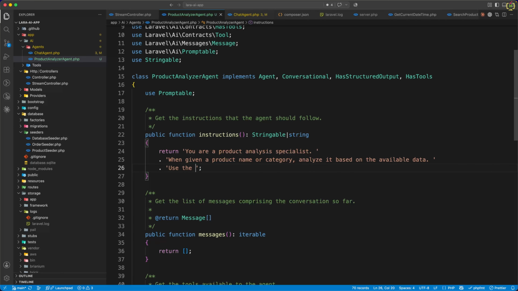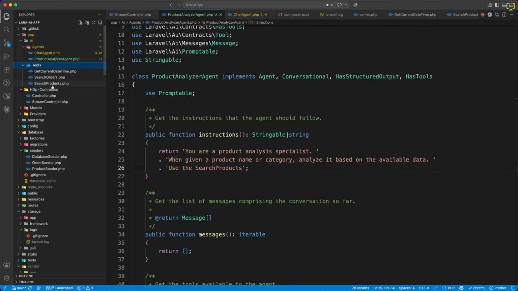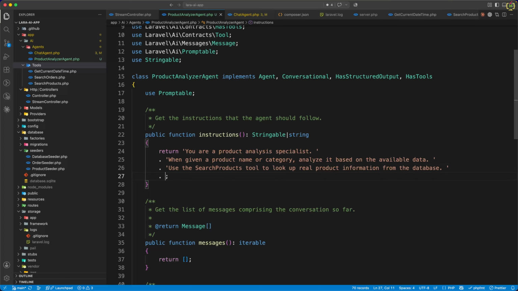And you can use this search products tool. We already have this search products tool here inside this, correct? So search products tool to look up real product information from the database and provide honest scores, practical pros and cons, and suggest cheaper alternatives, okay, when available.